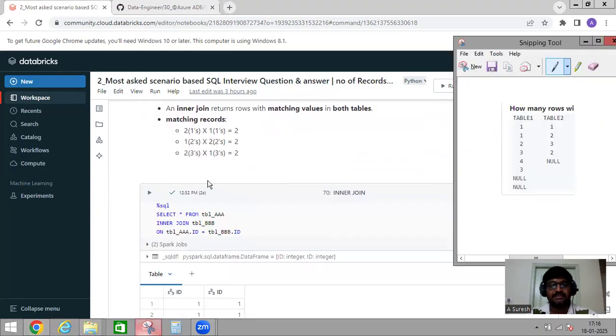Now we'll go for inner join. So inner join, what are the common records? How many 1s are here? 2. Here how many? 1. So 2 ones, 1 one. So total how many? 2. And next 2. How many 2s are there here? 1. Here how many are there? 2. So 1 into 2, 2.